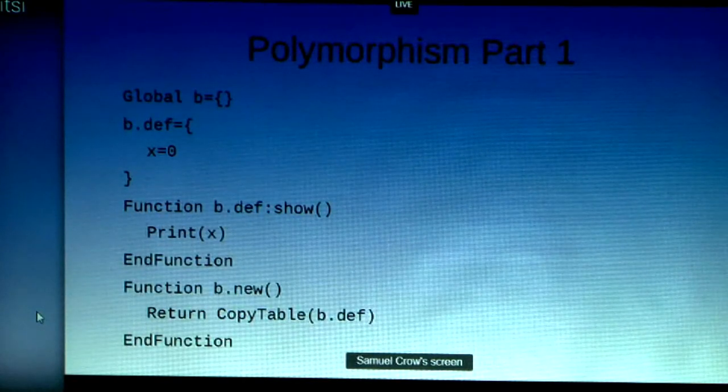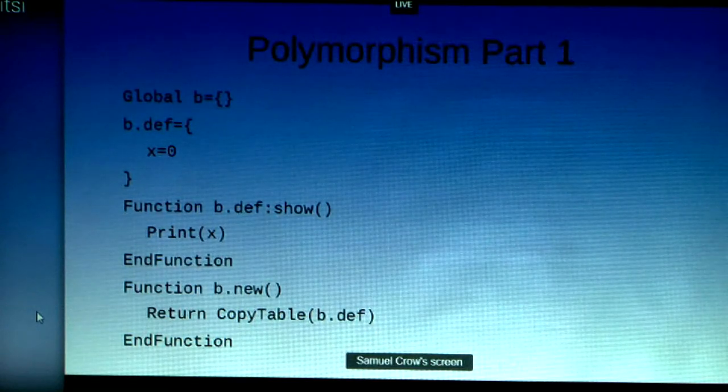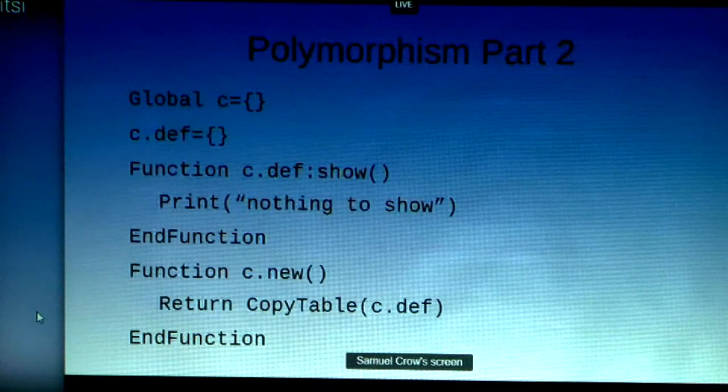One of the most important characteristics of object-oriented programming is called polymorphism. In this case, the def variable is initialized to the default values of the B class. The new function, called the constructor, could also have initialized them as well. Any mixture of the default values and initialization parameters will do. There's the constructor, and it just copies the table and returns it. The show method of class C doesn't have anything to show, except the string, nothing to show.